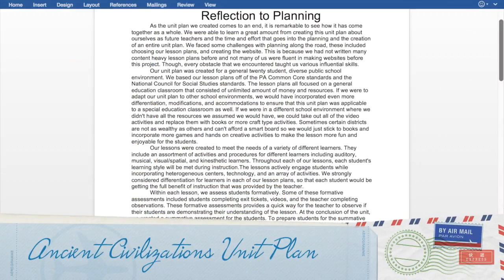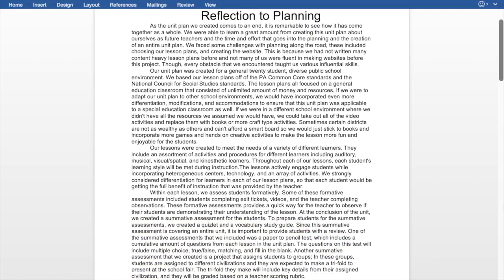Reflection to planning. As the unit plan we created comes to an end, it is remarkable to see how it has come together as a whole. We were able to learn a great amount from creating this unit plan about ourselves as future teachers and the time and effort that goes into the planning and the creation of an entire unit plan.